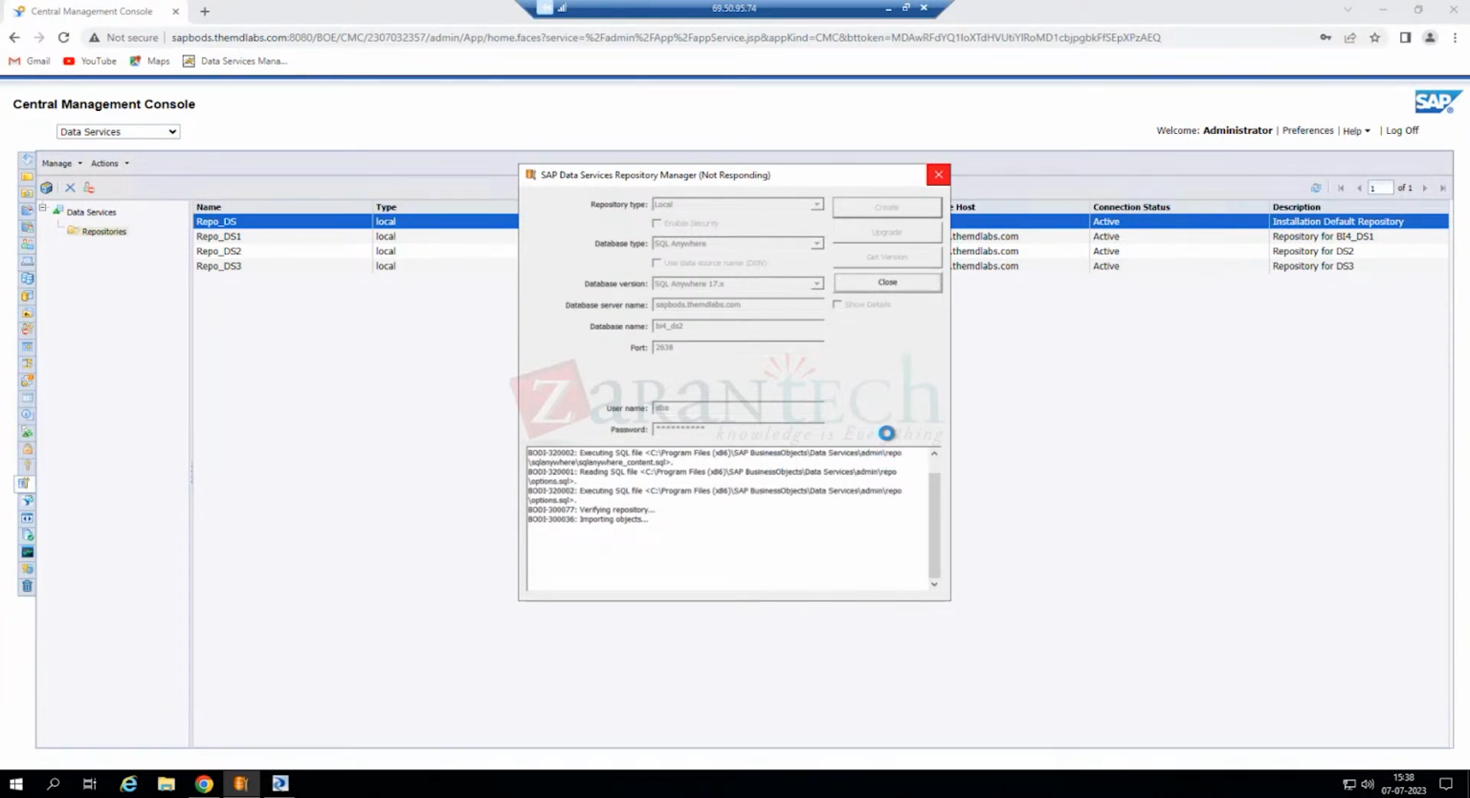There are two steps which we performed. One is the creation of the local repository through the repository manager. And then we did the repository creation or configuration in the central management console, right? Yes. So what is the significance of these two activities, like creation of local repositories, like physically creating the repository in the database behind it?